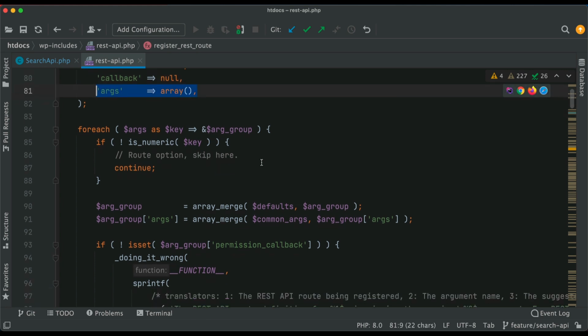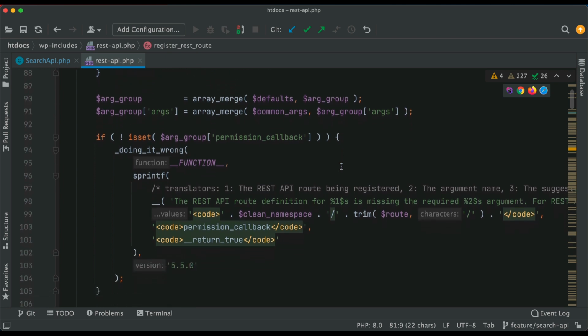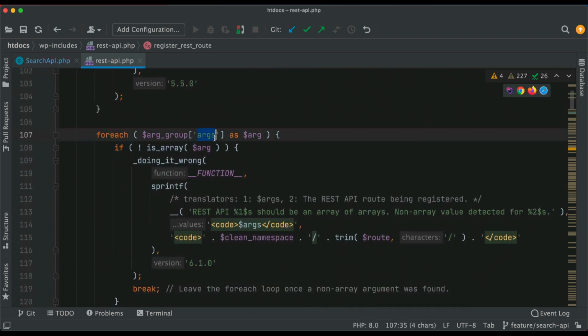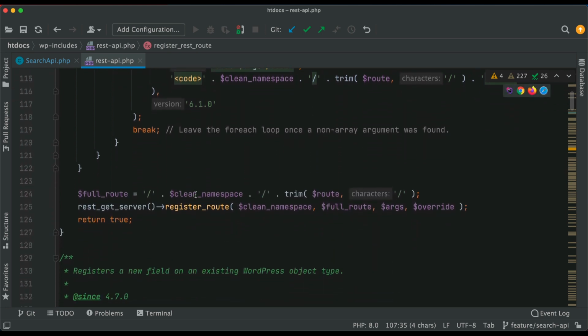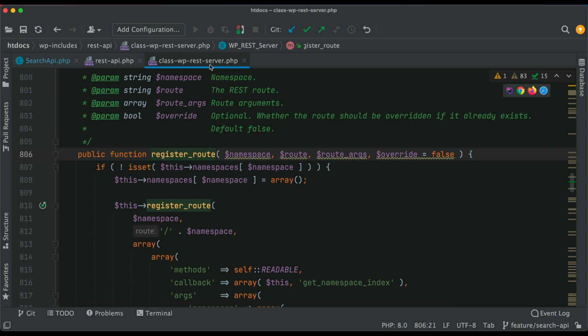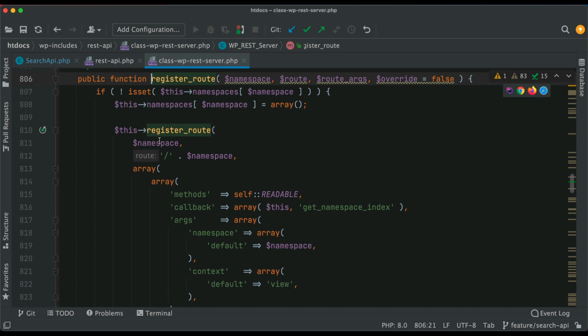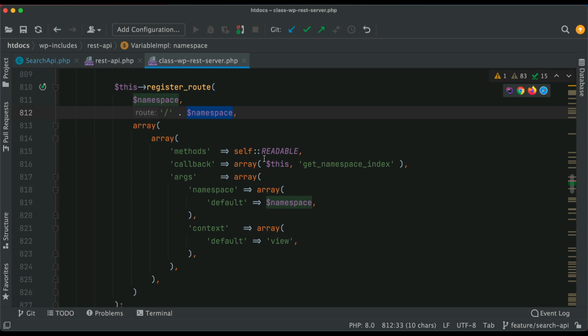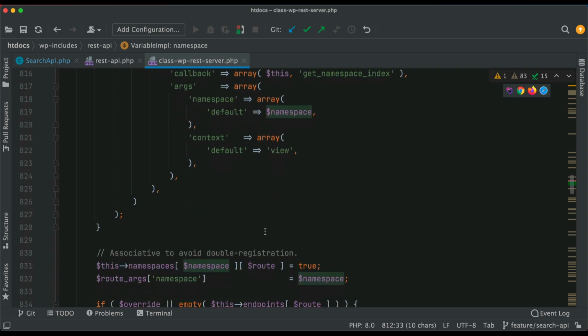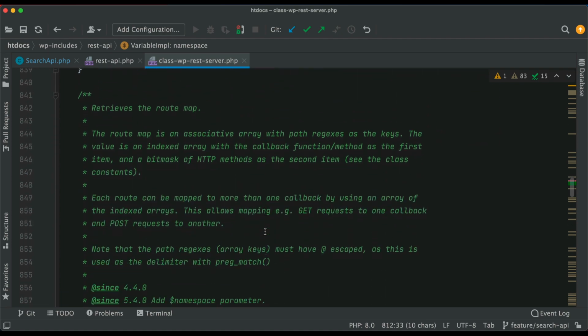Then it's looping through all those arguments, merging them, and finally also checking if the permission callback is set or not. Again, it's looping through the different arguments here, checking if the argument is an array, creating the full route, and then calling the register_route function of the REST server, which is inside of the WP_REST_Server class. And this is the place which actually takes all of the data and registers your route. Whatever namespace you passed, whatever route you passed, it's picking up all of that, and this is where it is actually registering your route.